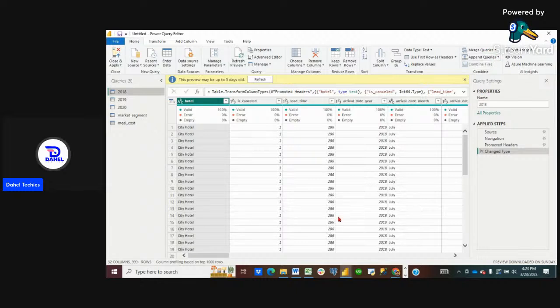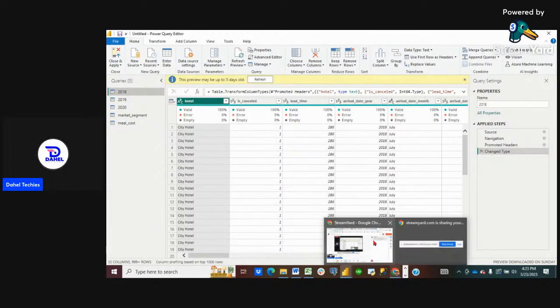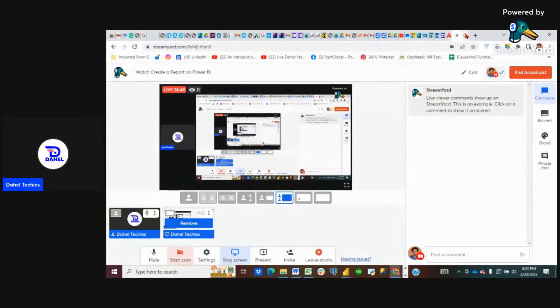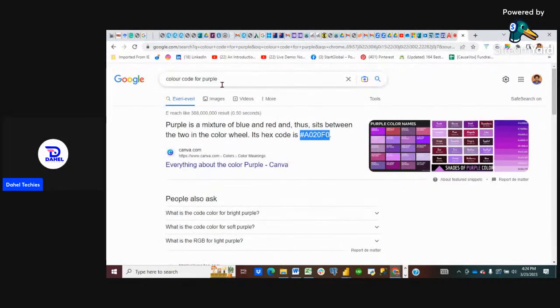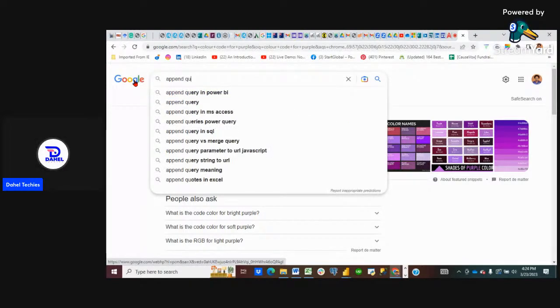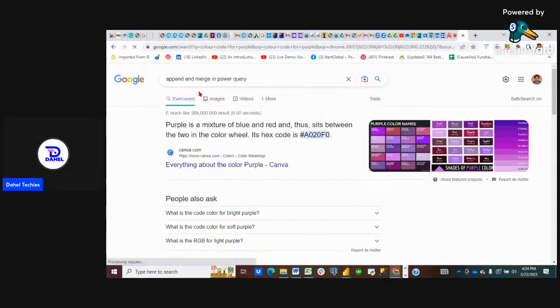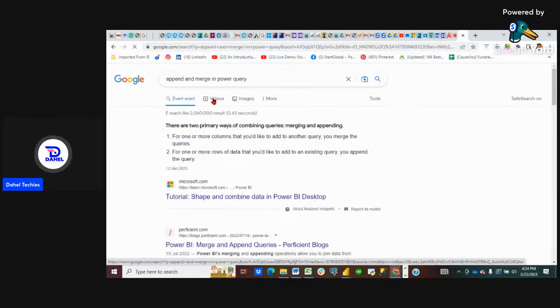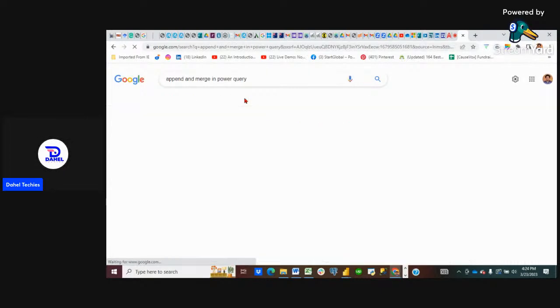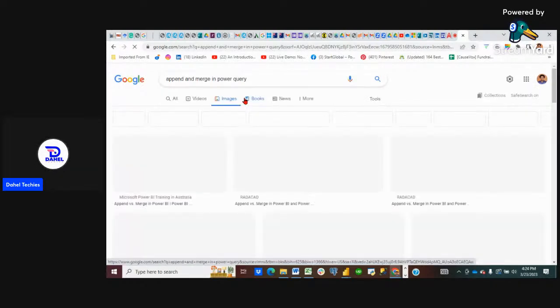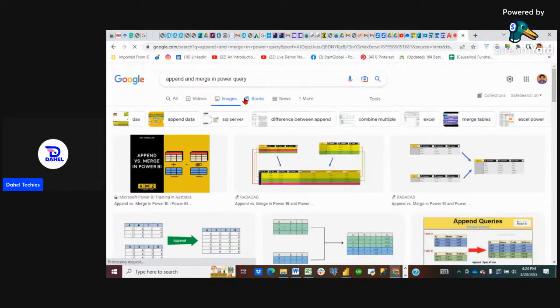Now let's look at, using images, the differences between append query and merge query. I'm gonna just type append queries. Okay, I think I have this. I'm gonna click on that, and I love images because they help me to explain this better. So these are the differences. Let's look at these images.